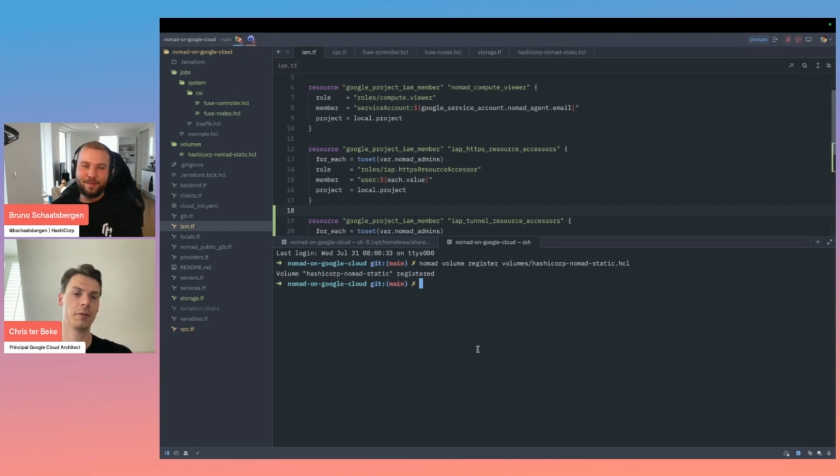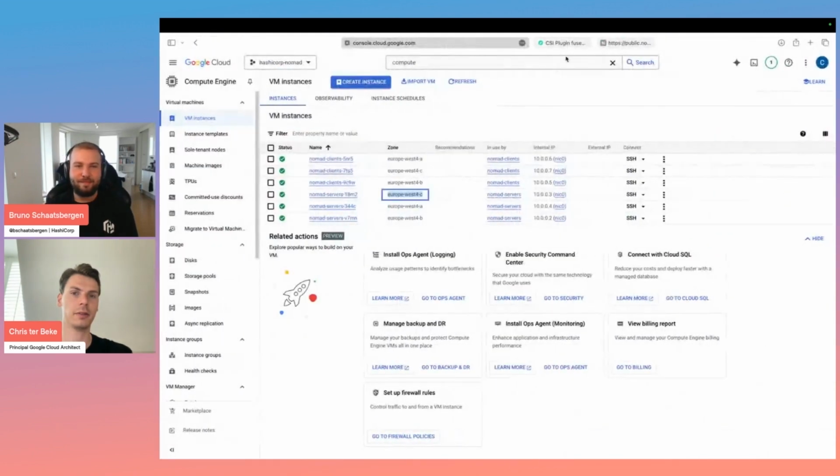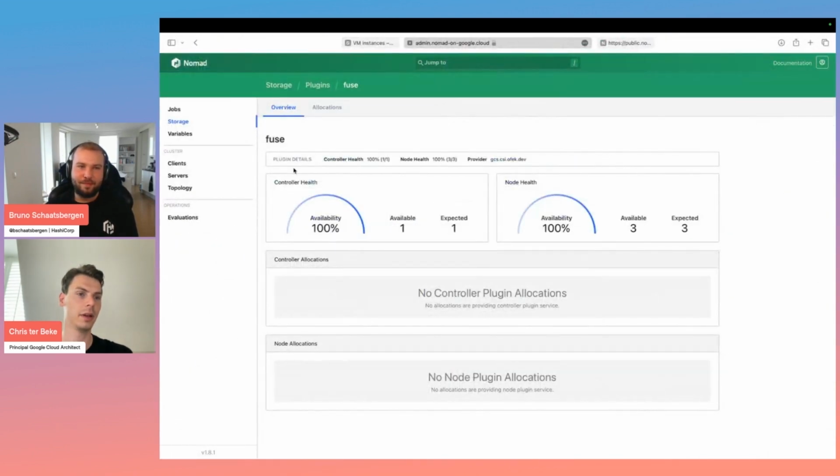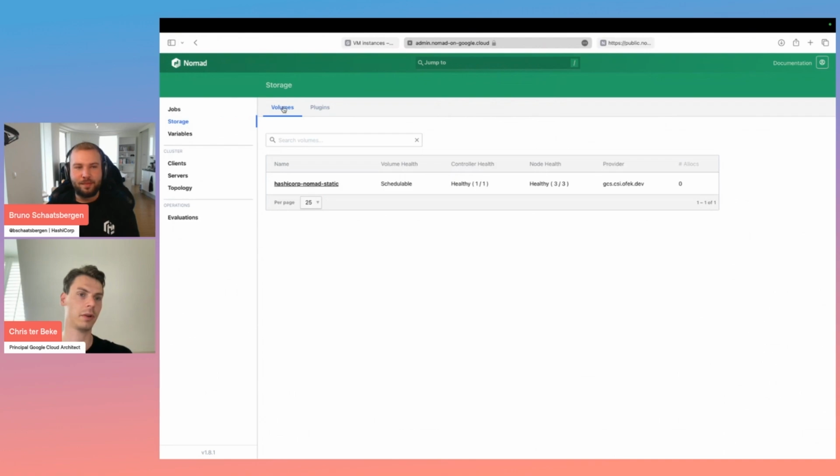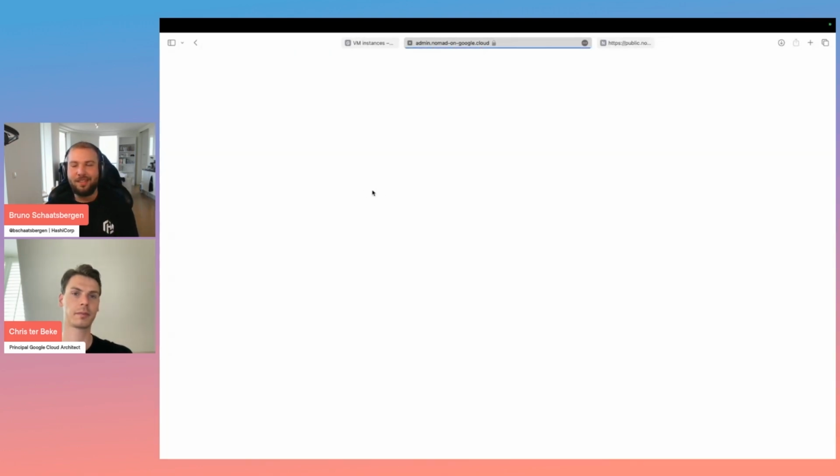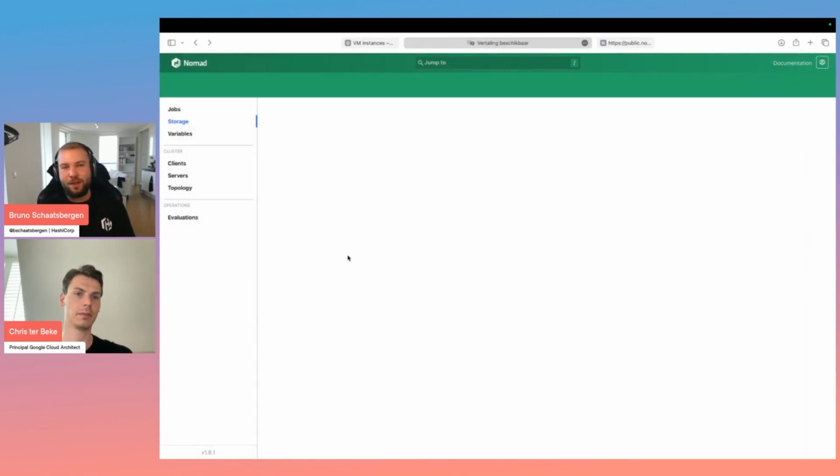because unfortunately you cannot yet create volumes in the UI. You can see which ones are there. Nice. So for this, we just need to go to storage and then volumes. Yeah. Here we have our HashiCorp Nomad static volume. It is also healthy. And it is not allocated yet, because that's something we'll do right after this. Nice. Very nice.